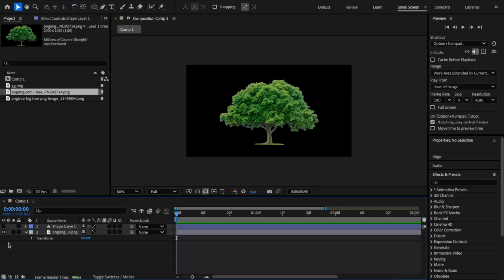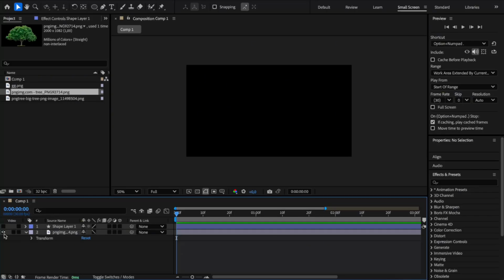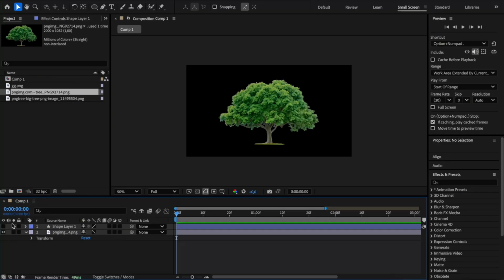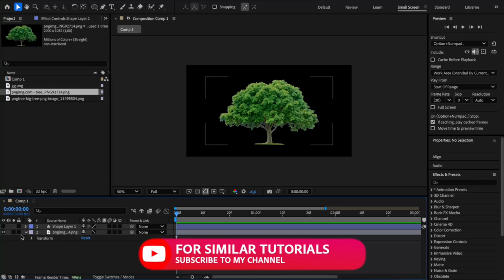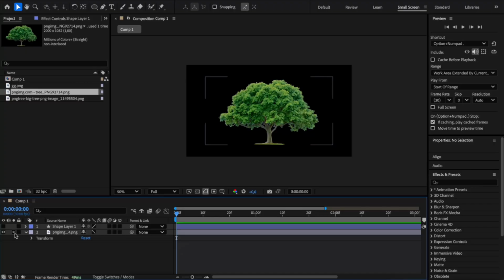On the left side of the layer panel, you'll see a few icons. The eye icon, which toggles visibility. Click it to hide or show the layer. The solo icon, which is the little dot. This isolates that layer, so only it's visible when previewing. And the lock icon, which prevents you from accidentally moving or editing that layer. These are super useful for keeping your projects organized.